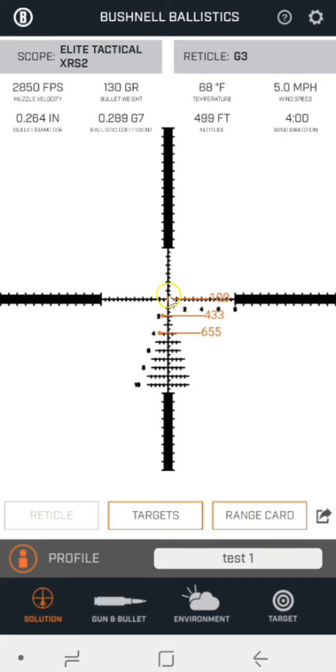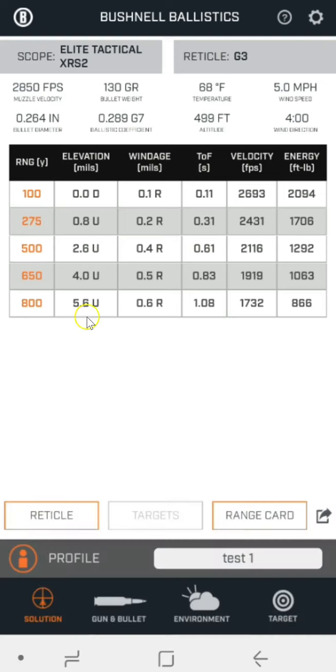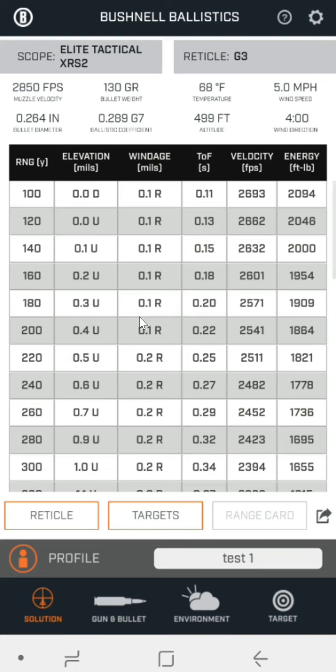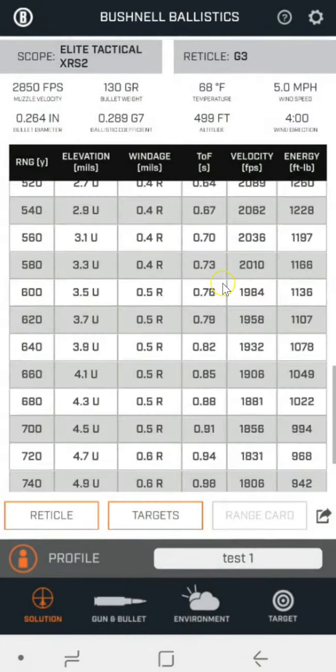So on this screen, it's going to draw out your subtensions and tell you what the range of those individual subtensions are, tell you the scope and reticle that you're using, and then give you some basic information about the ammunition and environmental data. We also have a multi-target screen where we can input targets at very specific ranges to build a custom range card, essentially. And then we have the standard range card. And this range card's set up in the settings by minimum, maximum, and the distance increment that we've chosen here.